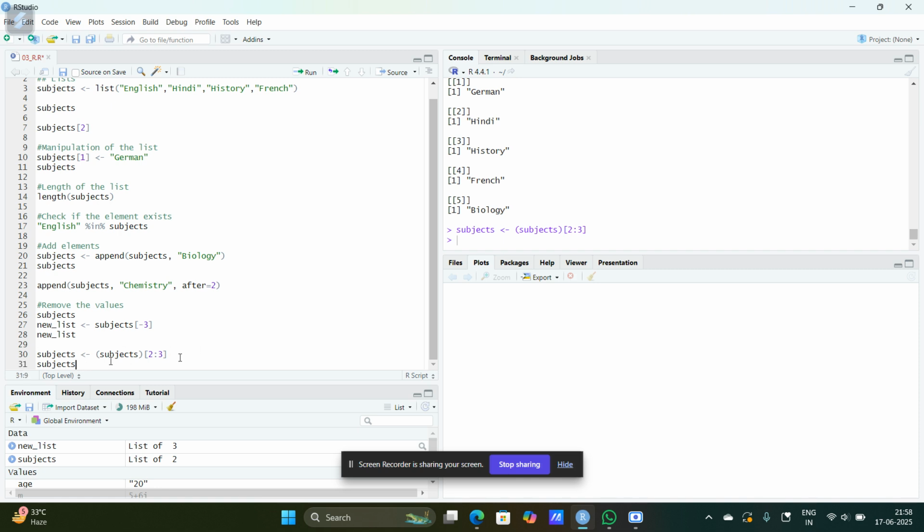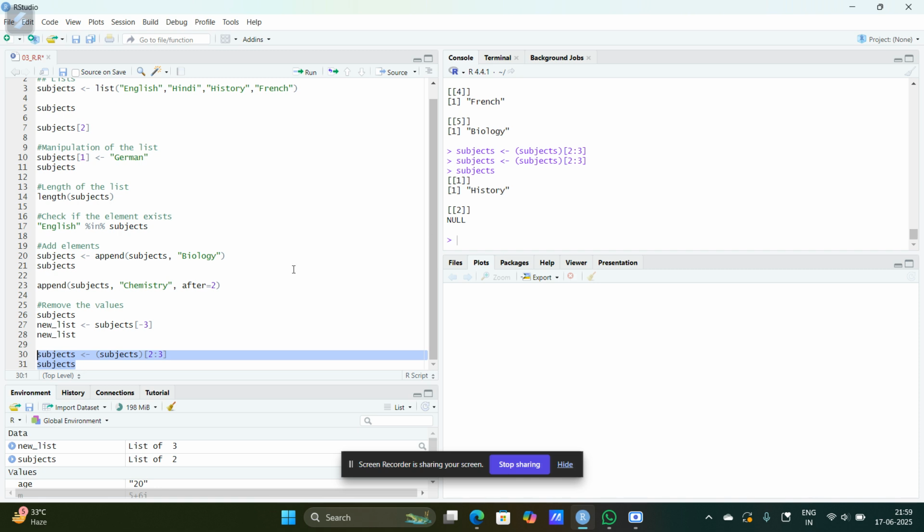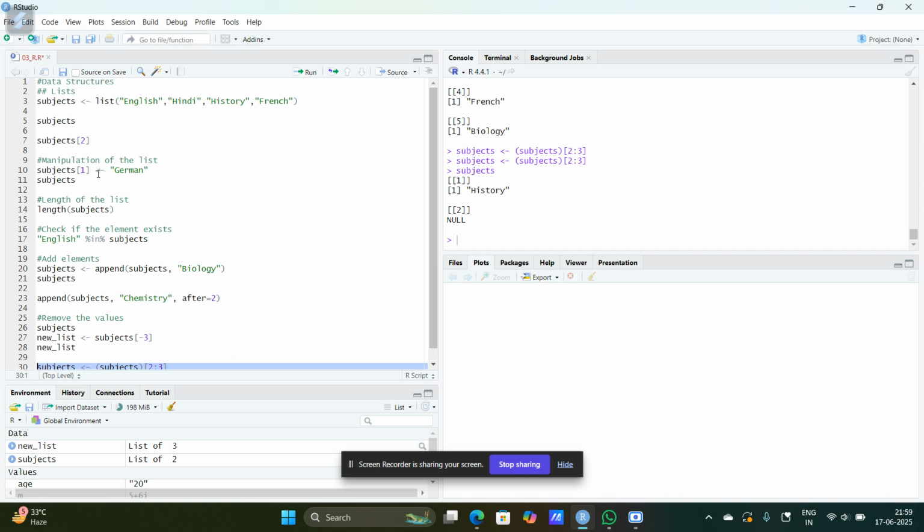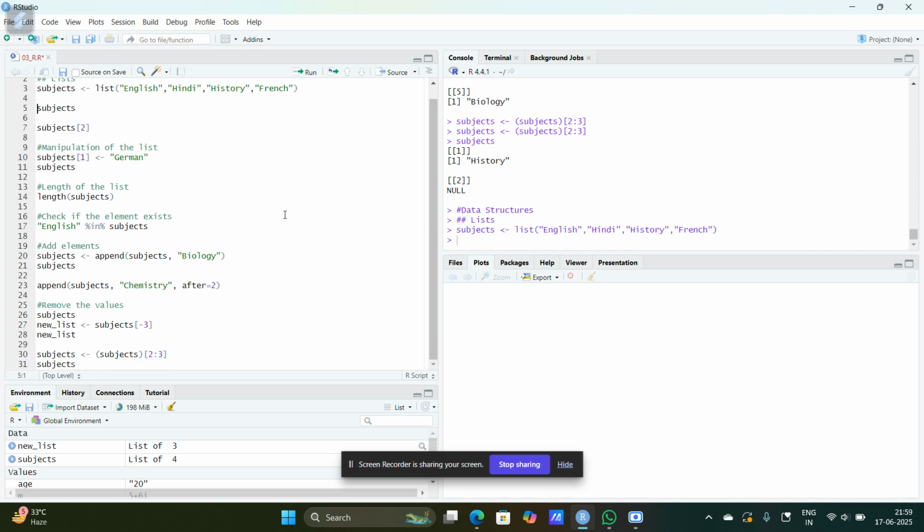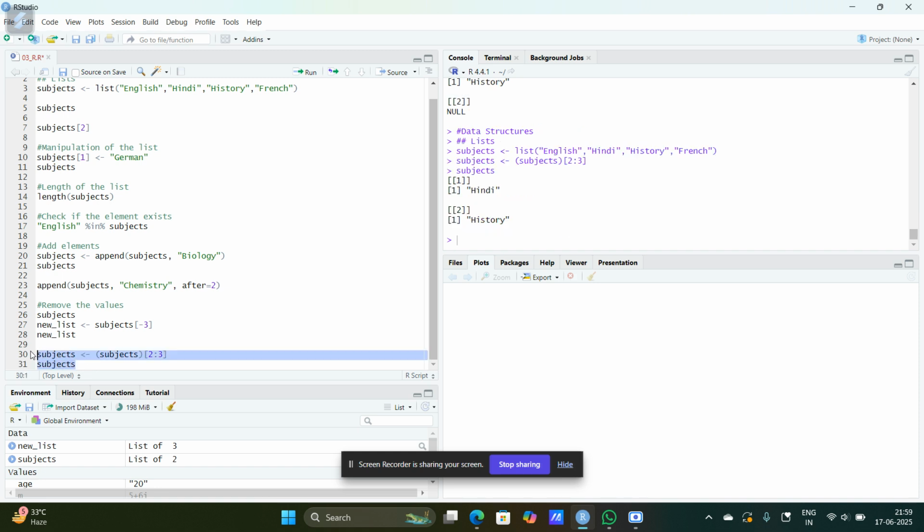Okay. So in this case, what's happening is you're not removing the values, you're just basically selecting the values. Here, the range 2 to 3 is basically selecting the elements which are present in second and third position. So in the subject, if I run this, I'll get history. Wait, we will just run this line. Now we'll try running this. You can see there is Hindi and history because Hindi is present in the second and history is present in the third position. You're just basically selecting the values which you want to select.